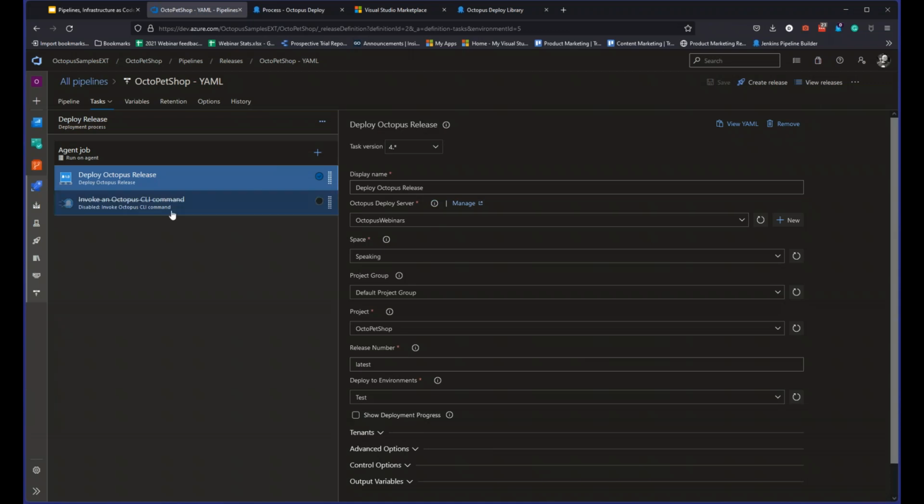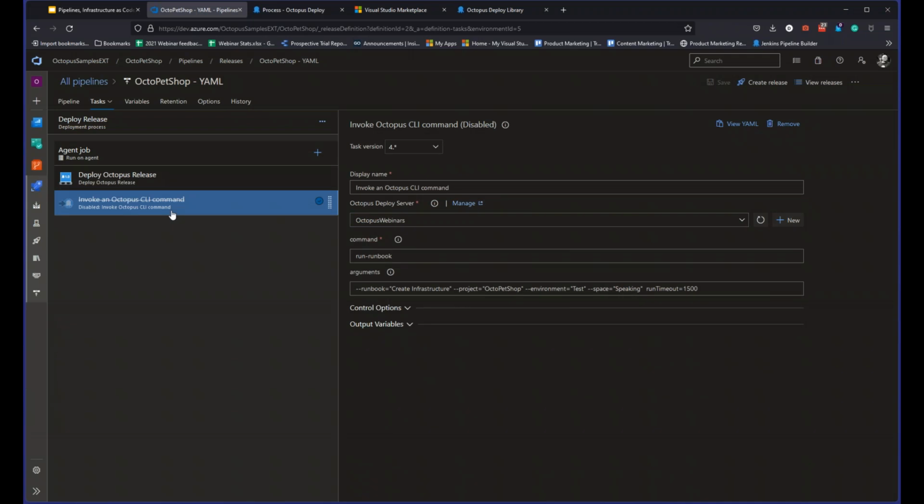So what we've also got here is an Octopus CLI command. This also would work. If you wanted to spin up the infrastructure from Azure DevOps, you can actually tell Octopus to run your runbook, specify the create infrastructure one, your project, the environment, and the space, and then some timeout options as well. So this approach is just as good as the approach I'm about to show you. That's been a fairly long ramp up. Let's jump in and actually do some bits in Octopus.